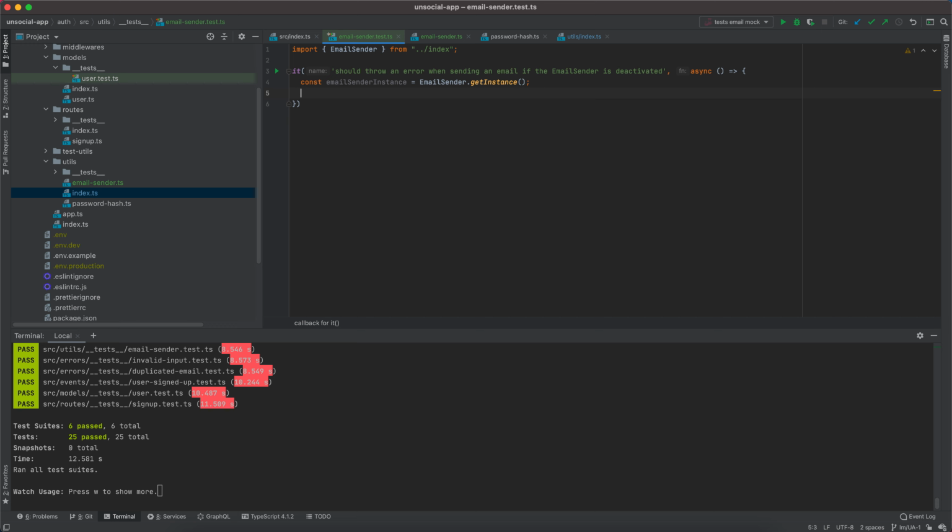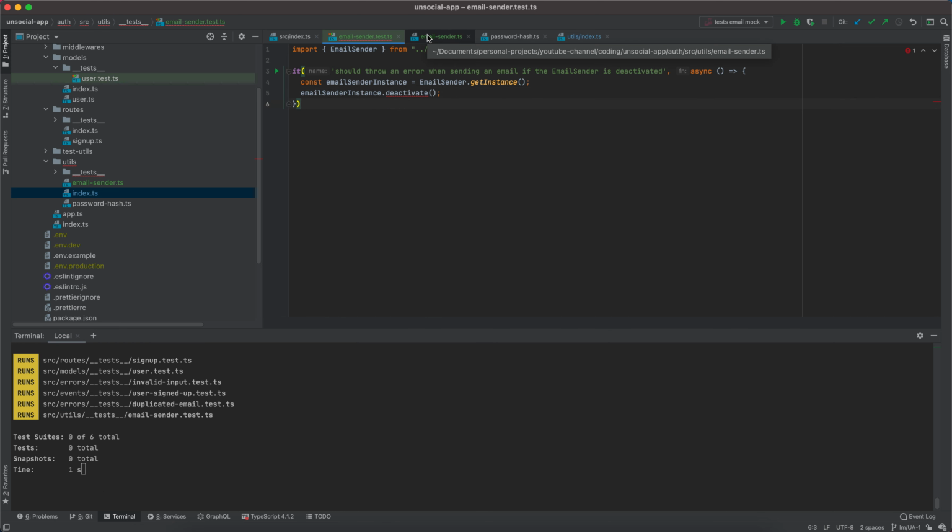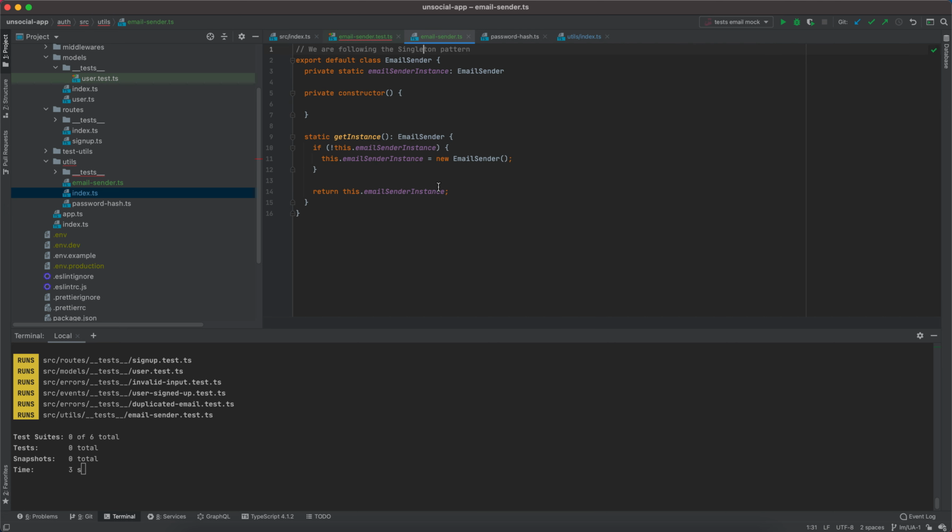In any case, what we want to do now is deactivate. We want to take the email sender instance and deactivate the email sender instance. And as you can see, the deactivate call is going to cause the test to fail. So then we need to go back to the email sender class and implement this method.